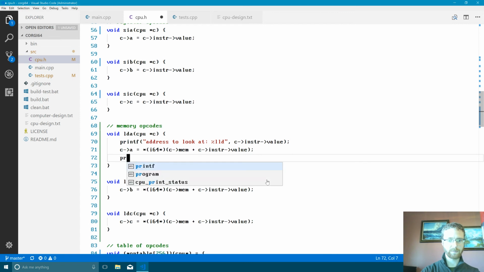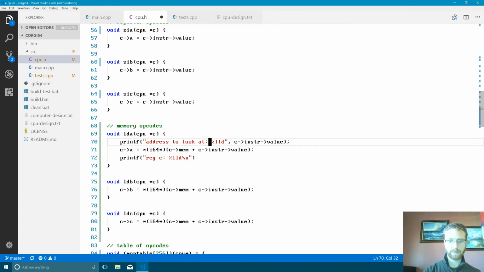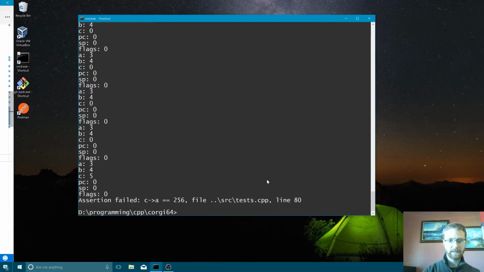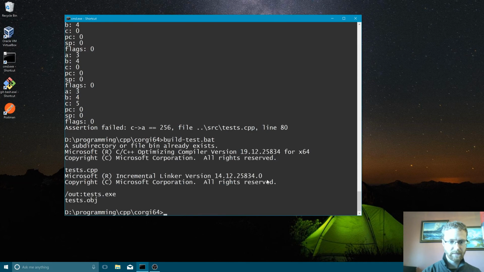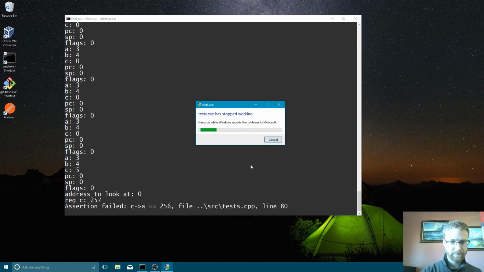CA after this. So we'll do printf. We'll look at register C, and this will be a 64-bit value. So that should be LLD. Let's put some new lines after this, and we'll print out CA, and we'll build. We'll run.